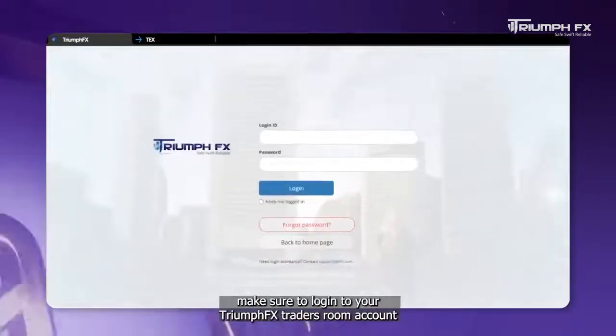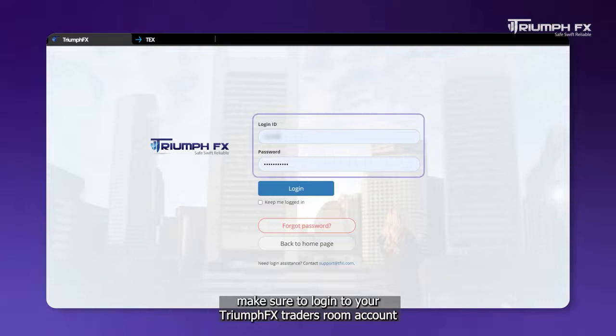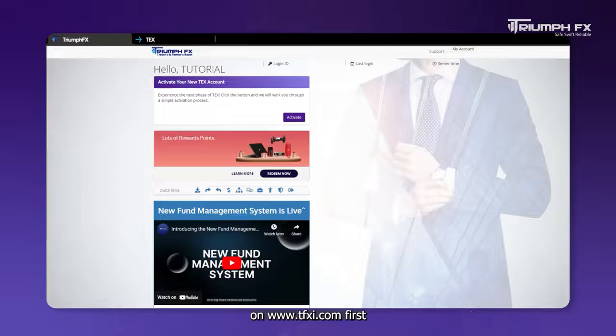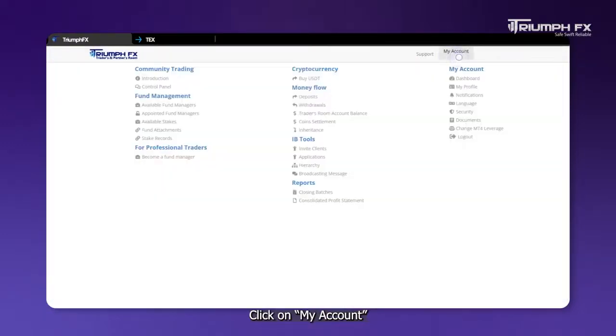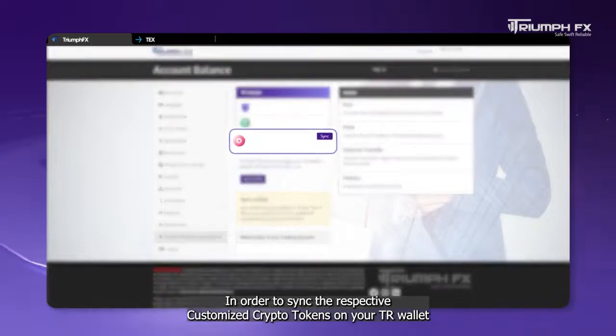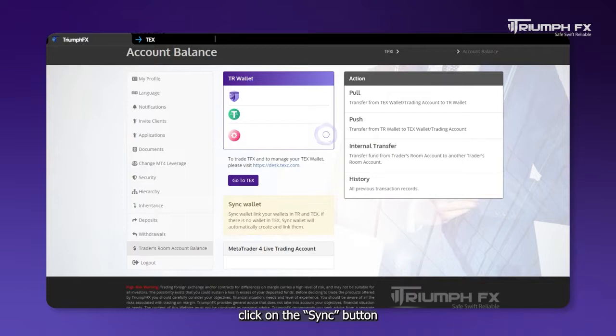Before we start, make sure to log in to your TriumphFX Trader's Room account on www.tfxi.com first. Click on My Account, then Trader's Room Account Balance. In order to sync the respective customized crypto tokens on your TR wallet, click on the Sync button.